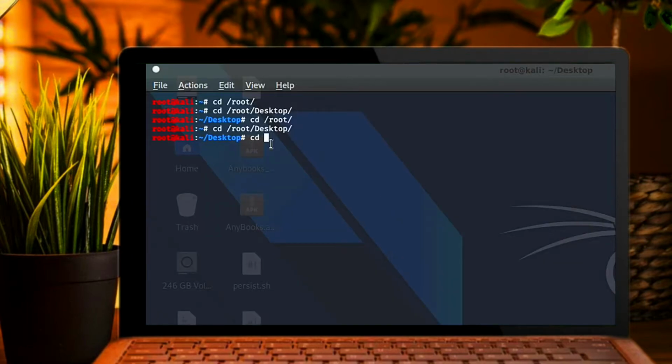Now let's say we want to go back to our root directory, then we can do that by typing in the command cd space ** and again **. As you can see, now we are inside the root directory.